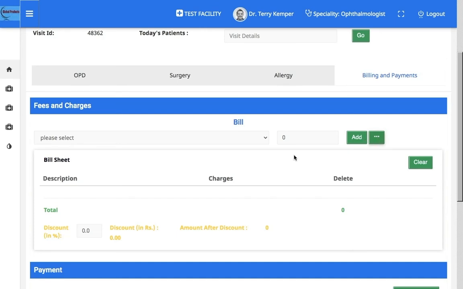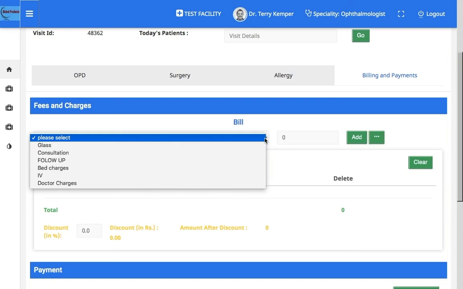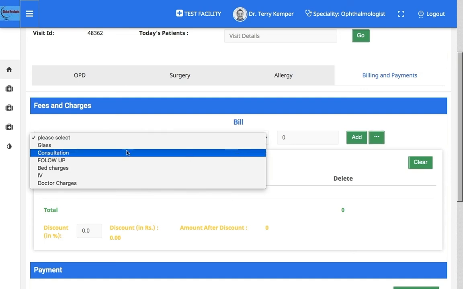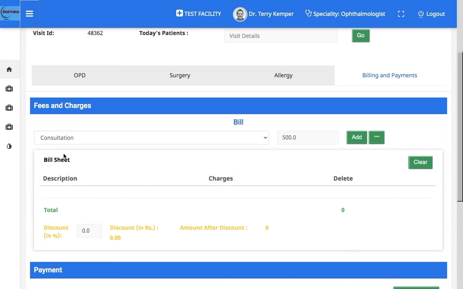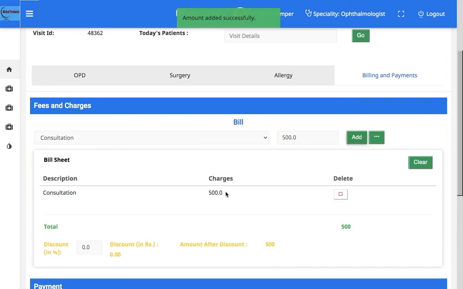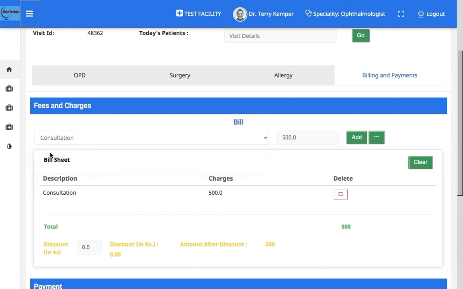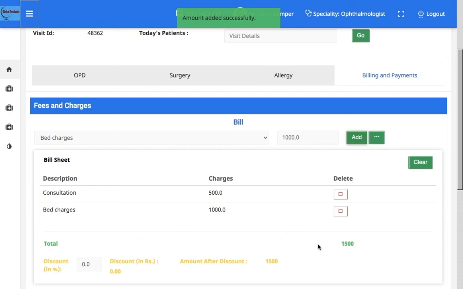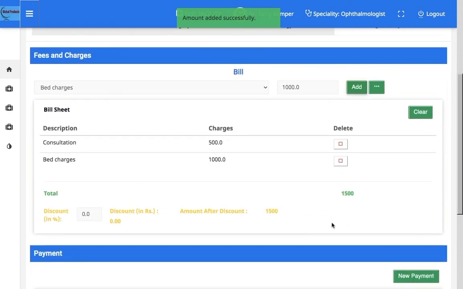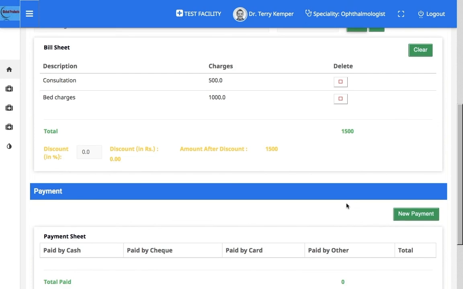Once the billing heads are added, they will show up in the bill. So just selecting the billing heads, for example, consultation, the amount which has been specified in this test facility will show up. Click on add, and the charges will get added, for maybe IPD charges or follow-up charges or bed charges. You can select, and the amount which has been specified will display. Adding that will add the amount to the total bill or the total amount.